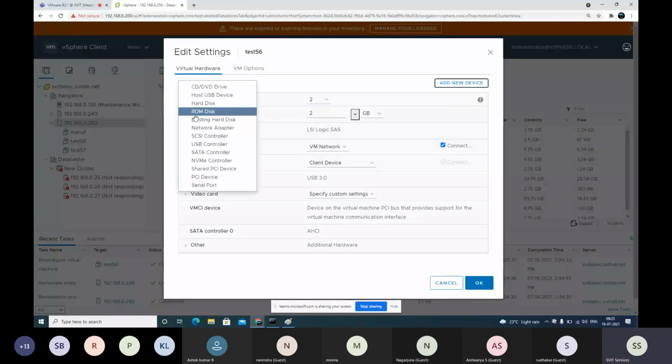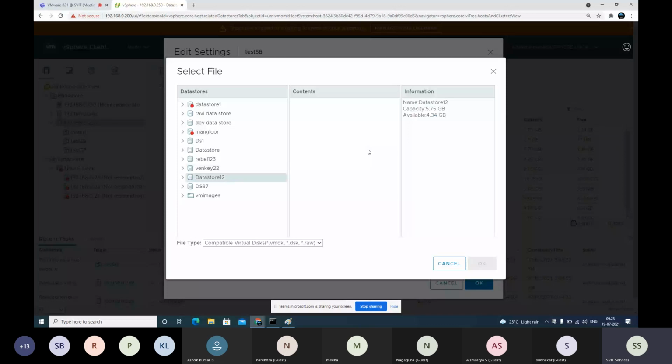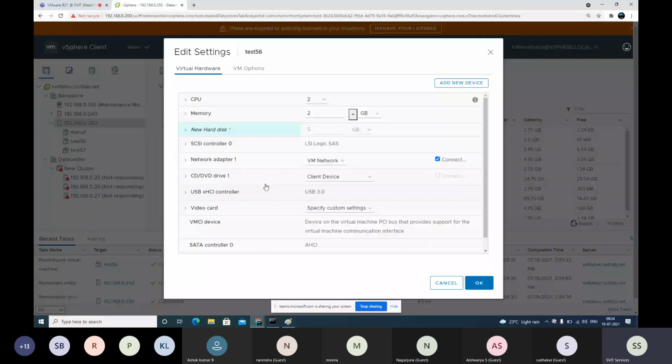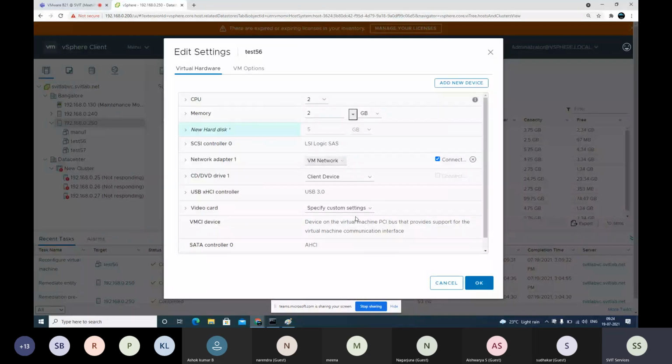Use an existing hard disk, that means the VMDK which is already available with us. Click on hard disk, select that file wherever it is located. Like this it will display. Select that file and say okay. That hard disk will be attached here. We attach the already existing hard disk separately, like connecting an external hard disk to your laptop. Okay, so that is also possible.